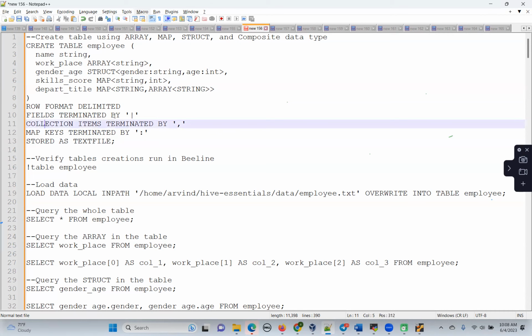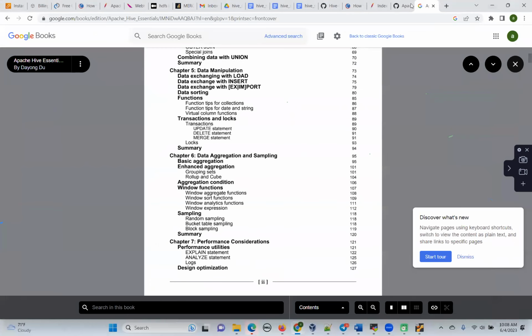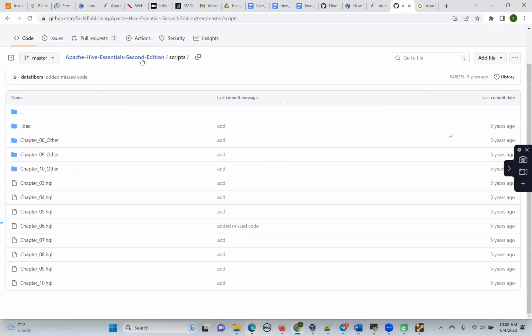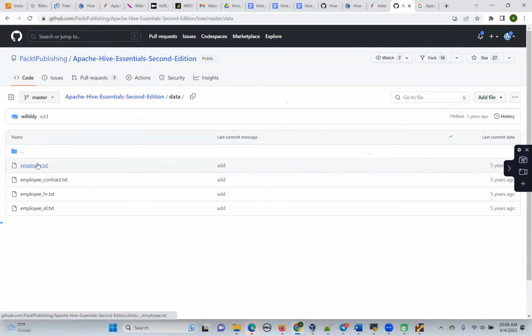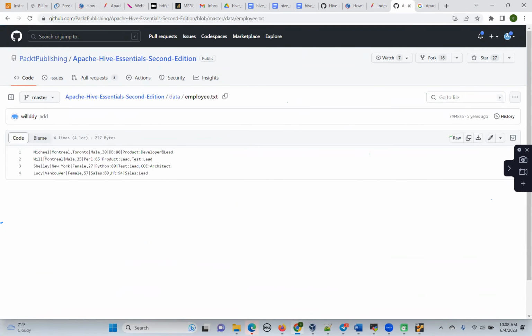So I'm saying my fields are terminated by pipe. If my fields are terminated by pipe, I have to use some other delimiter character for the collection, so I have to check my input file. If I go to my data, this is employee.txt. If you see, the fields are terminated by pipe, but the internal data is separated by comma. If you see workplace, it is comma separated.